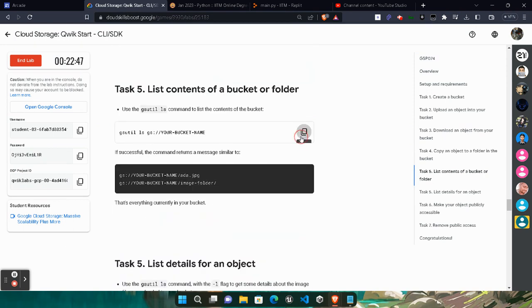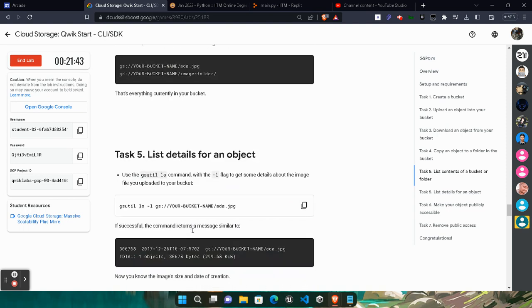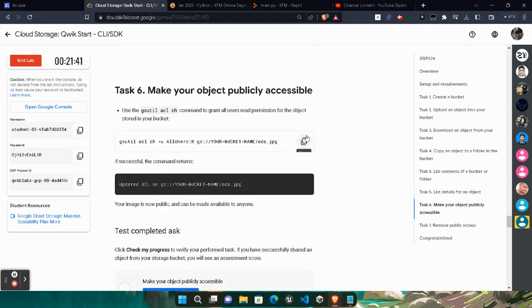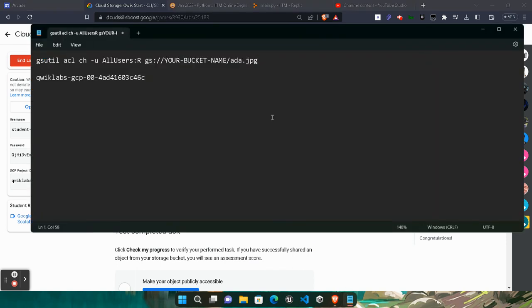So copy the first command of task 5. Let's see if we need to do this or not. Actually, we don't need to perform this task because there's no check my progress button. So we will simply head towards the sixth task and copy the first command of the sixth task and come back to the notepad, paste the fresh command that we copied. We will copy this project ID and remove this bucket name and paste it here.